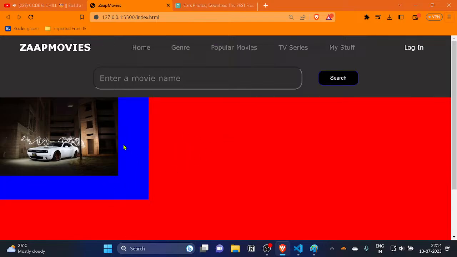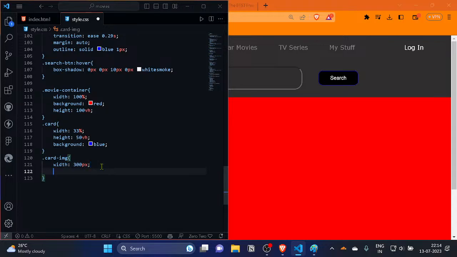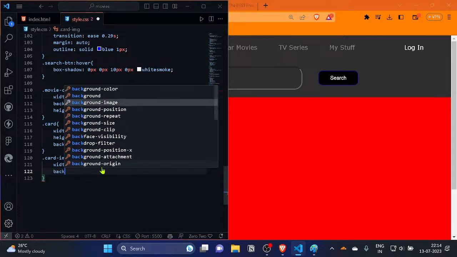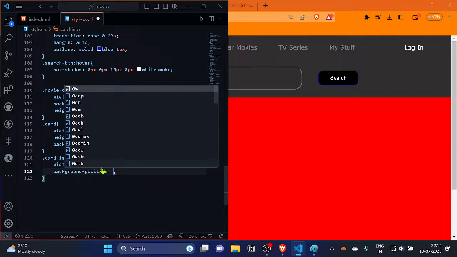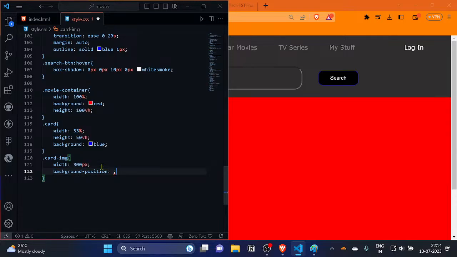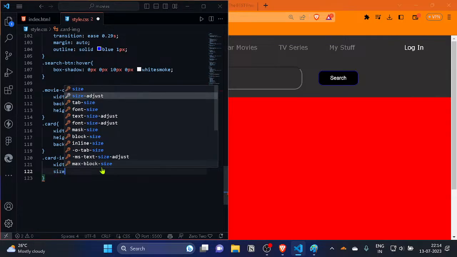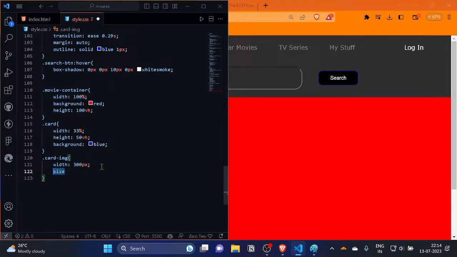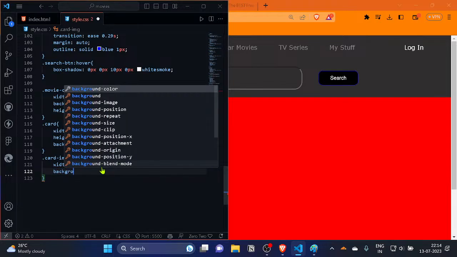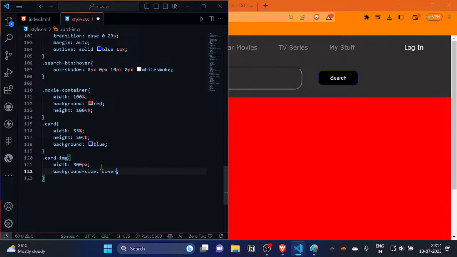Okay, so this is how the card looks right now. Let's say if I want this card to contain the whole space, what I can say is background size, and let's say cover, contain.